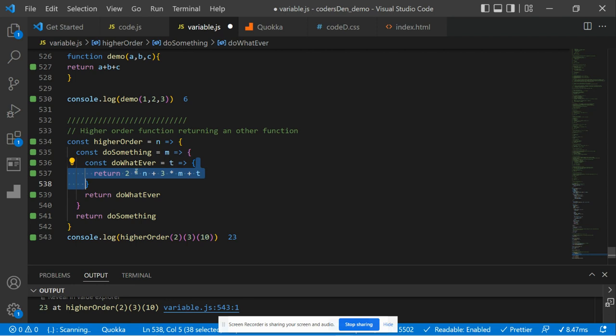So do whatever is going to return this. That's what do whatever is going to return. Do something is going to return what is inside, what is inside do whatever. And higher order is going to return do something. So higher order is not really returning something of its own. It's returning another function that is inside of it. Is that understandable? Should we move on or should I go over it again?